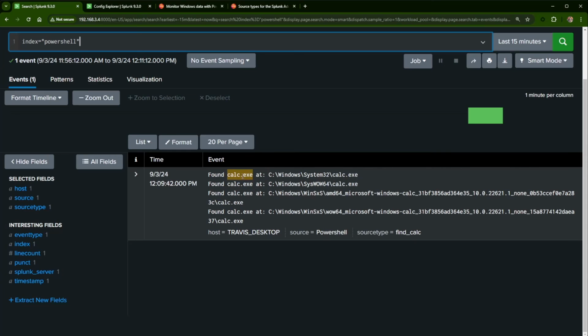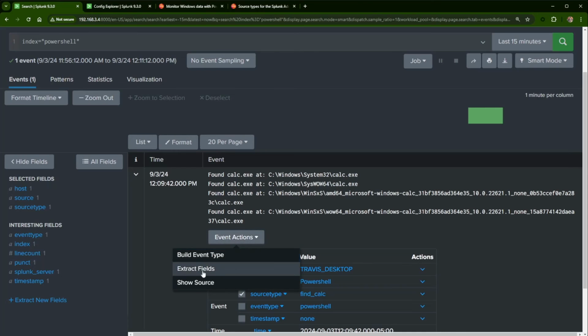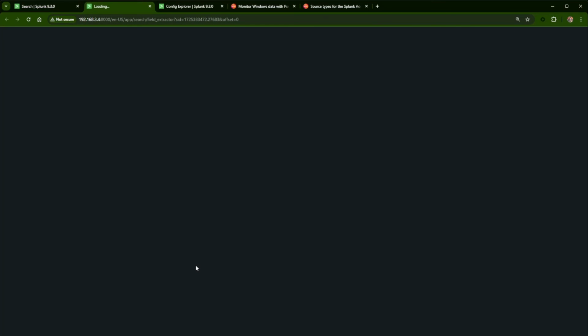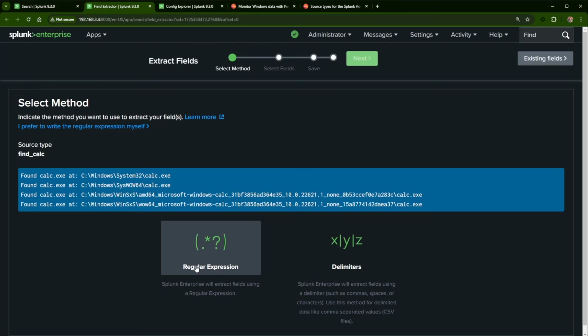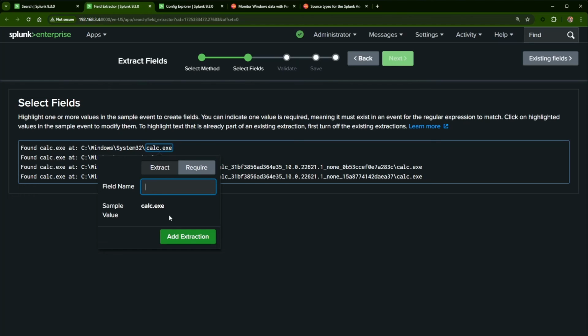So this is where I could start building. Open this up, do event actions, extract fields. I could, because I did define, I believe it was, source type find underscore calc. I could build out a regular expression next. Maybe I need to look at separating the fields and whatnot.